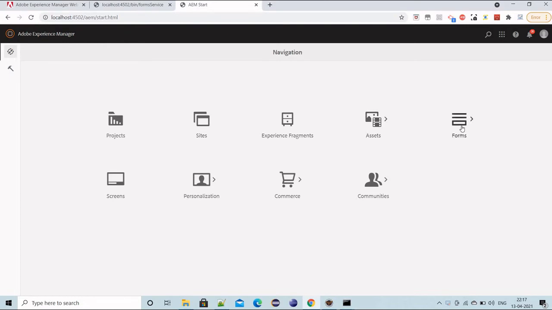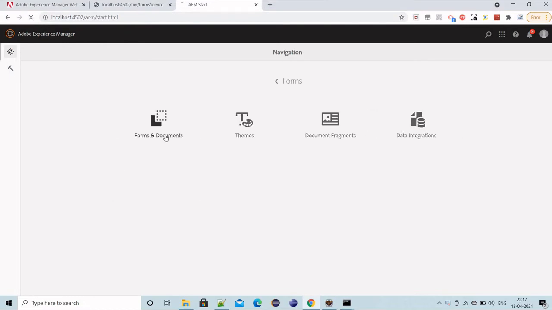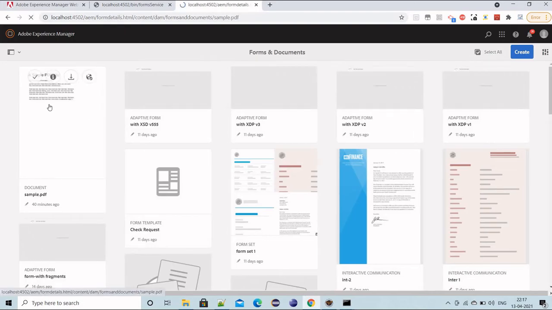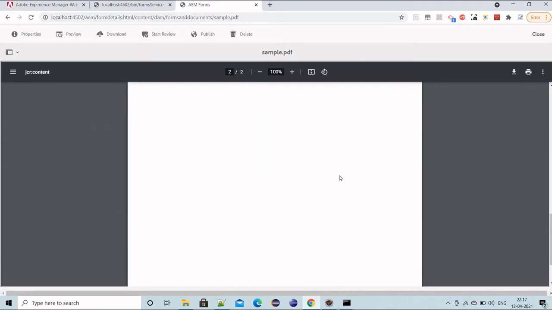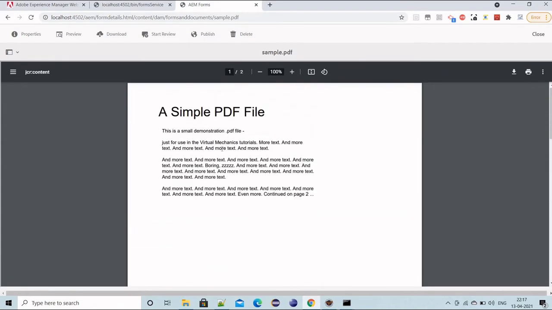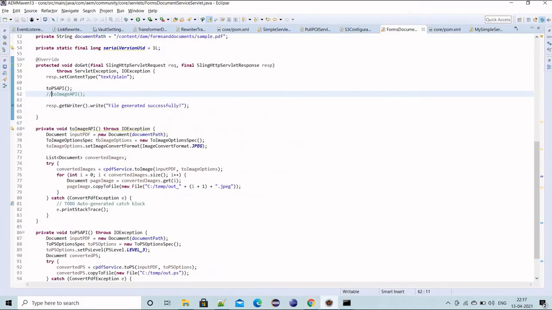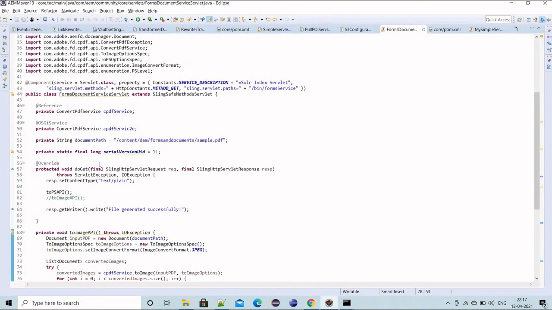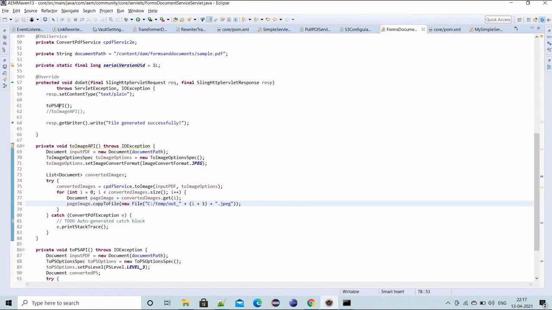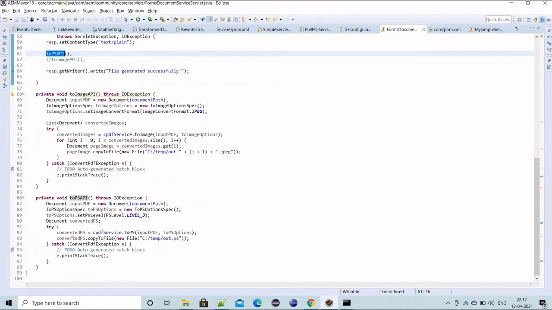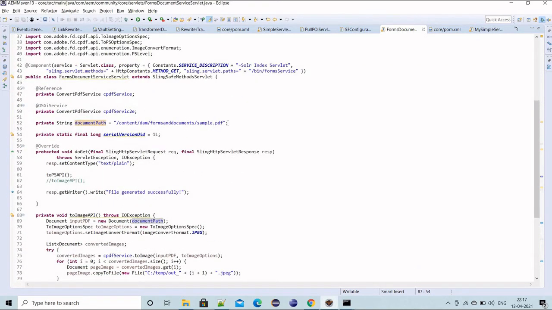So what I have done inside my forms and documents is upload a sample PDF file, which is nothing but sample text data with 2 pages. We are going to generate a PostScript file, and if we look at the code, this is a servlet, and in this servlet we call this method. Inside this method, we are just taking the document, which is the path to our sample PDF. So it's inside the form document.